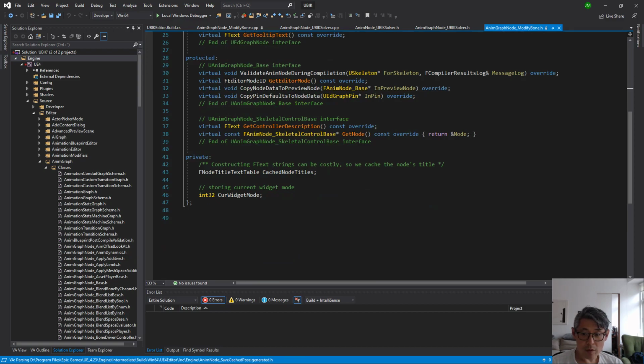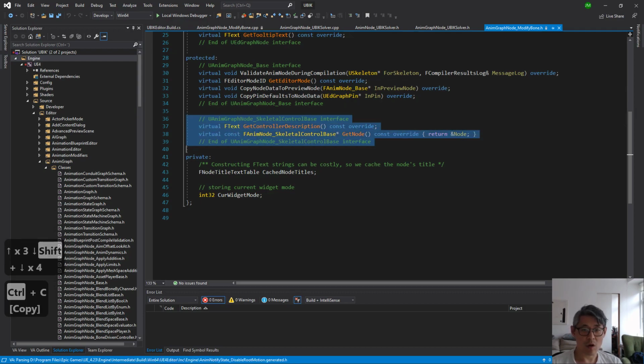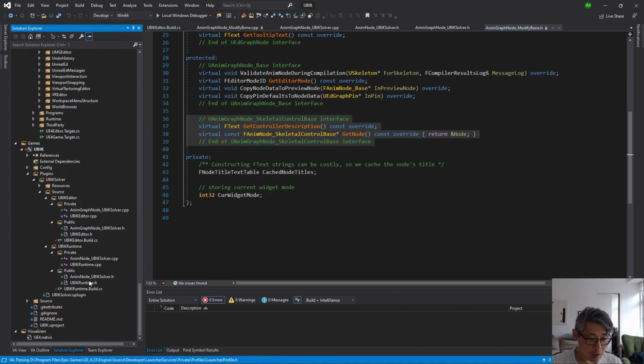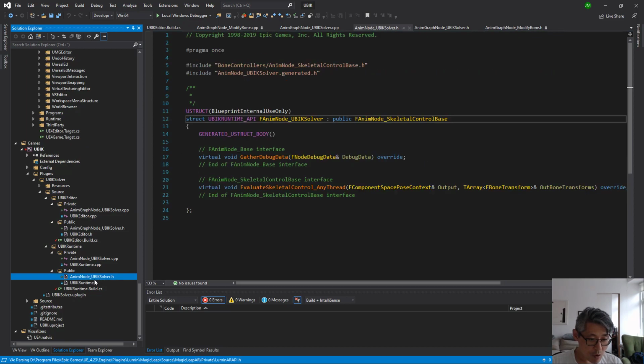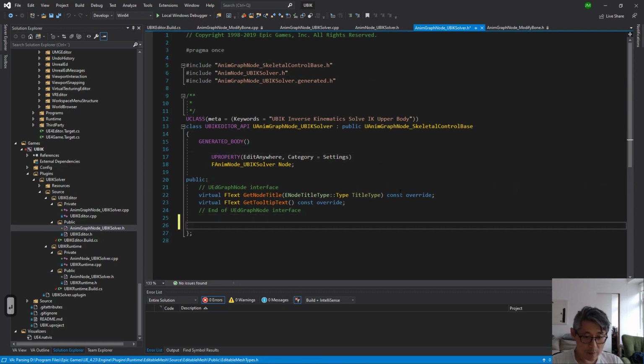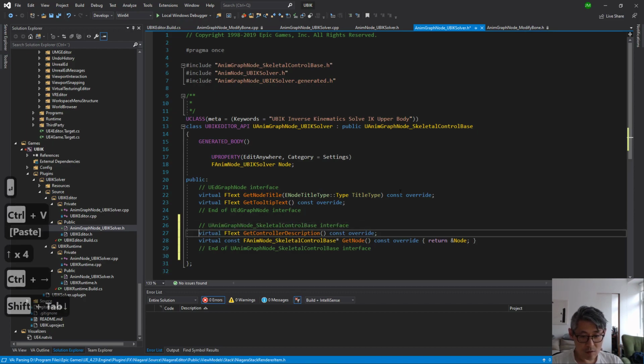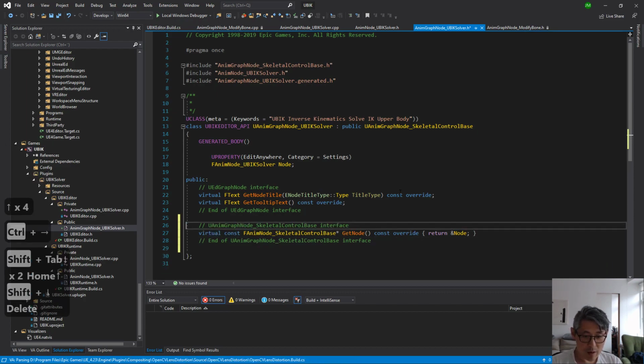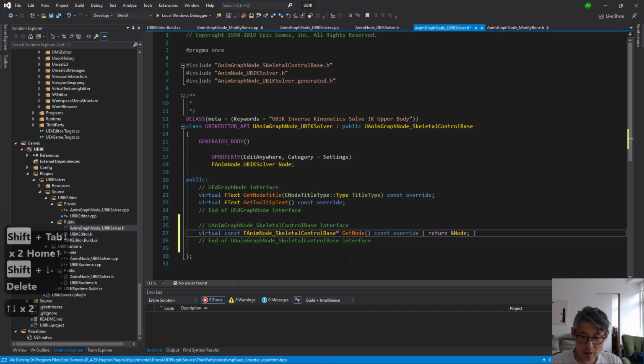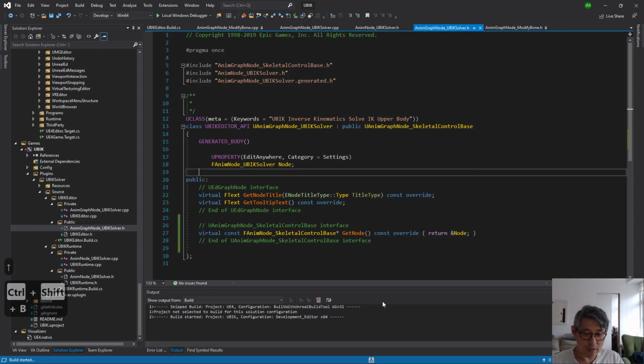Pure virtual get node. This one, yeah. Okay, so I forgot this one. So in the section, I'm just going to copy this in the header file for the AnimGraphNode here. Adding this section here, getting rid of the control description. I'm not sure, I'm going to do it anyway. Get node const. All right, I'm just copying this stuff here from the modified bone. It seems like this is what I need.